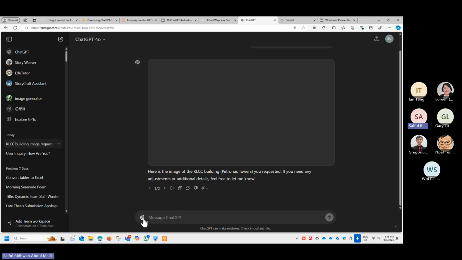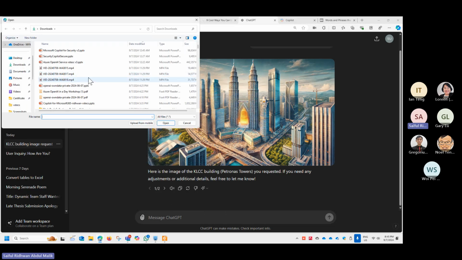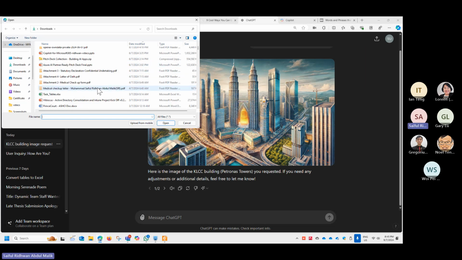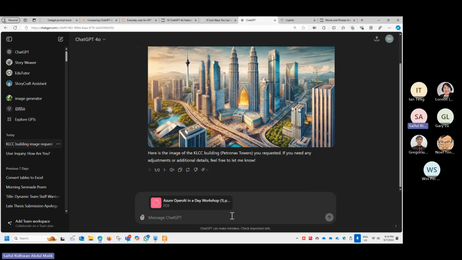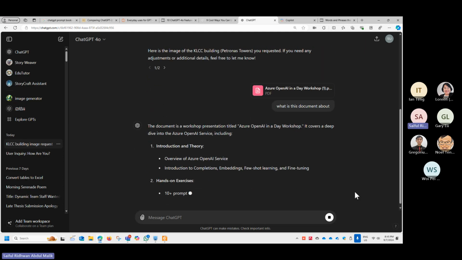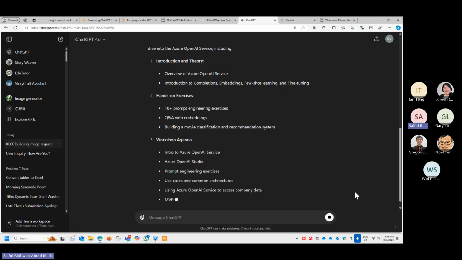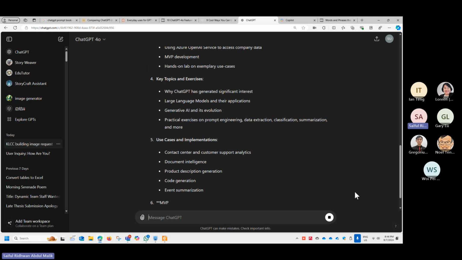So you can do other things as well. Here, with the icon over here, you can upload files and have a conversation with the files. Let's see if I have any files, right? I have too many files over here. Maybe I will just upload this Azure OpenAI workshop. Let's see. So what is this document about? Very quickly, right? You see, within a few seconds, it's able to go in and read the information inside the documents and give you the response, right?